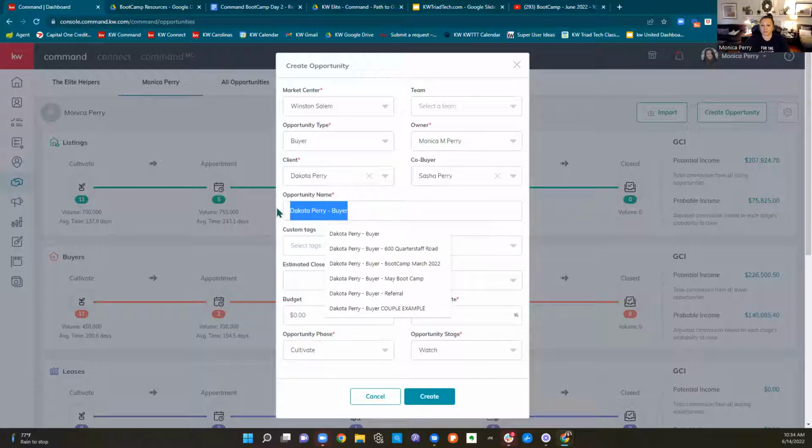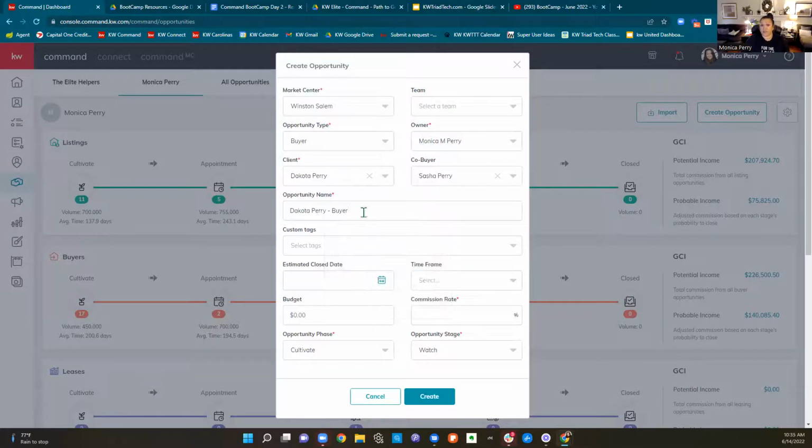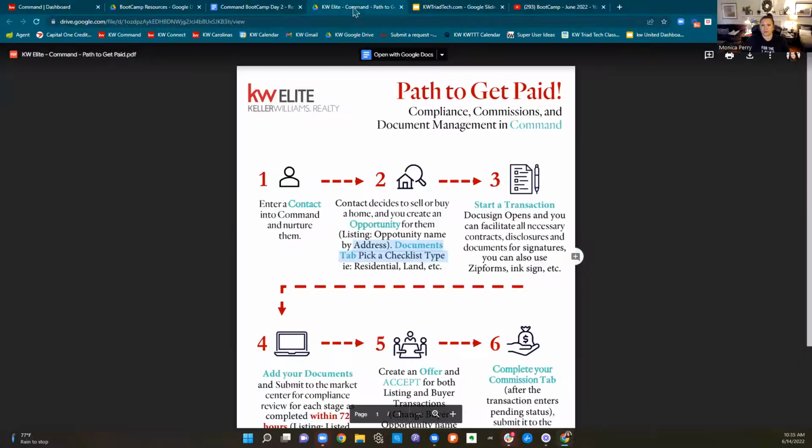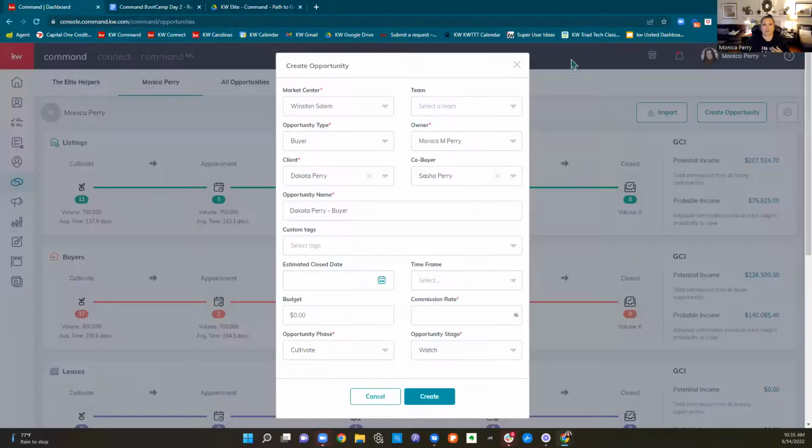Okay, you see that it defaulted to my buyer one name dash buyer, right? That's where it defaults. If I know that he's making an offer on 123 Main Street, then I can name it Dakota Perry - buyer 123 Main Street. If I don't know what he's buying yet, I can just leave it at buyer, right? So coming back to the path to get paid, we're naming our opportunity as we need to. Go ahead and close these out. There we go.